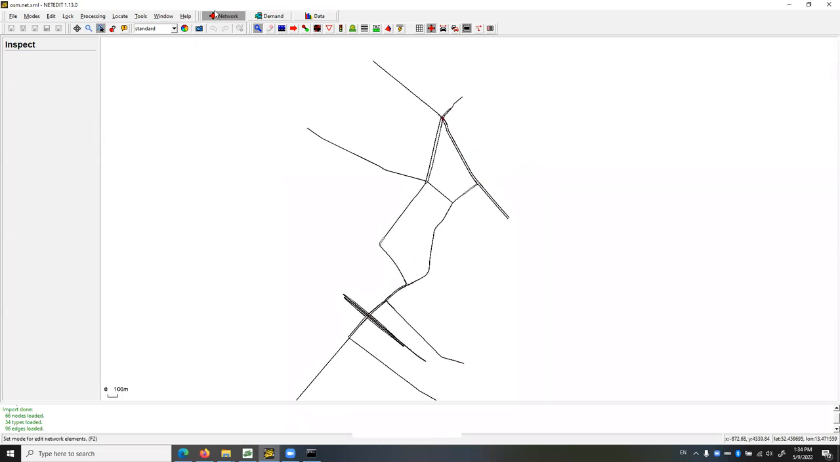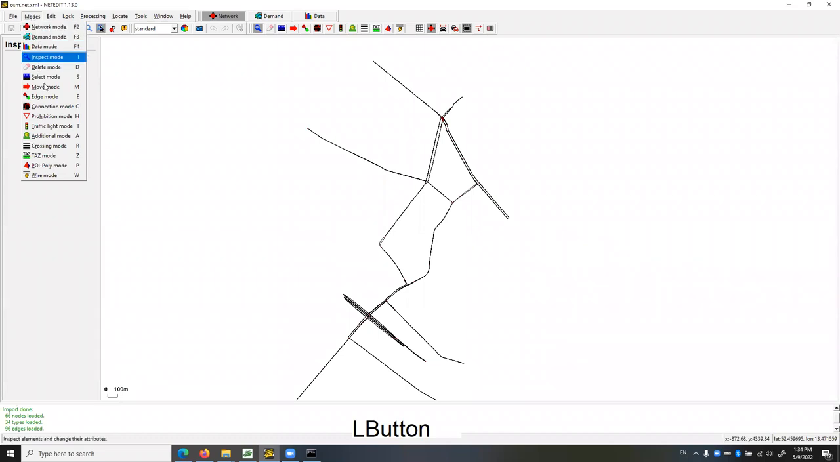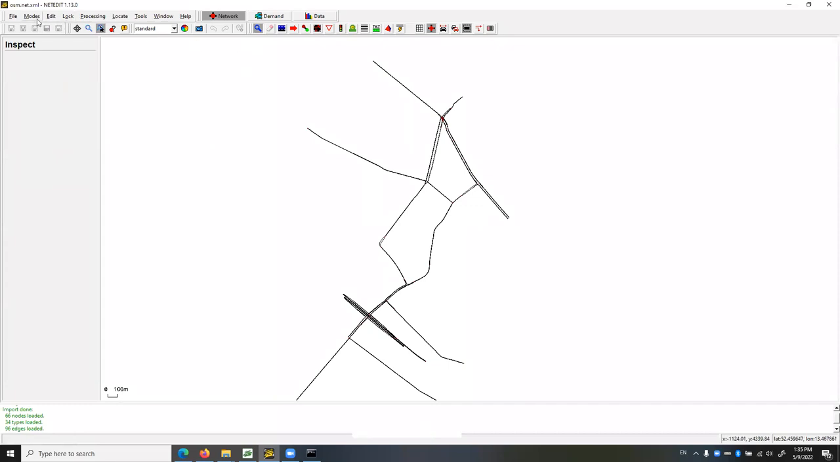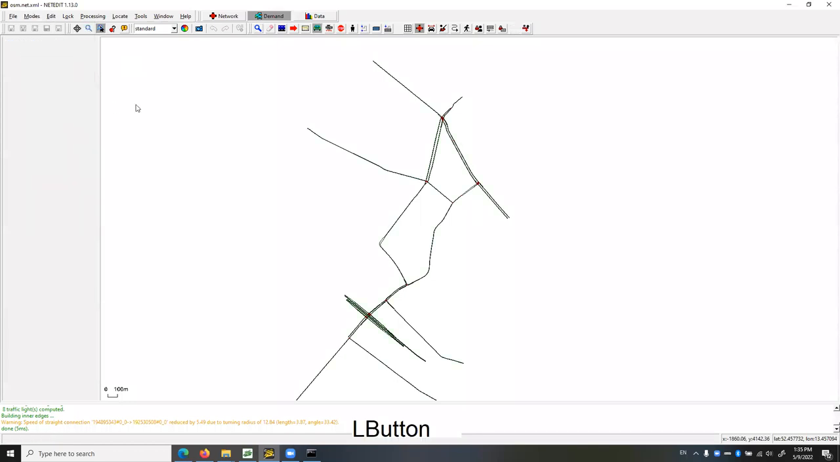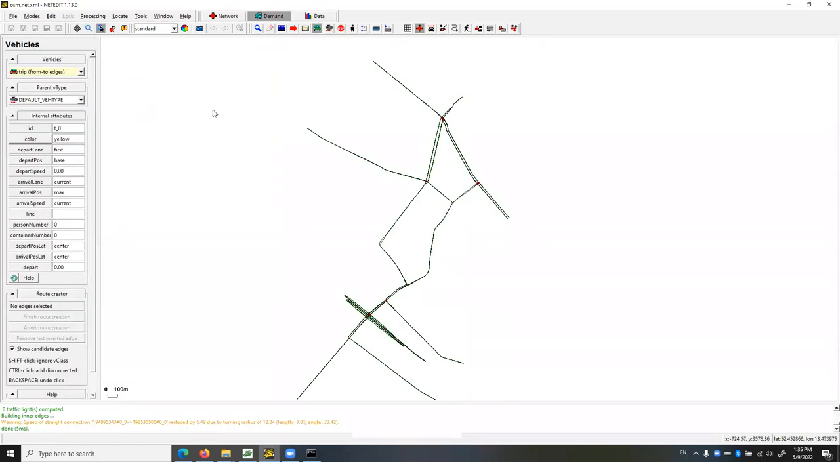So far, we've spent some time in the network mode, but there are three major modes, one for editing network things with all these sub modes of inspecting, deleting, creating edges, traffic lights, etc. And you can learn more about these in other tutorials that have been recorded. And then there is a major mode for editing traffic. This is the demand mode, and also a data mode that was explained in last year's tutorial, but we'll not use that today. So in the demand mode, we can use the sub mode for vehicles to create some traffic.